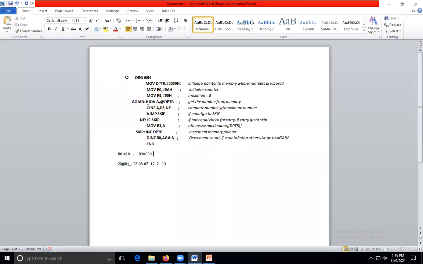See the logic. MOVX A, @DPTR. What does @DPTR mean? The location is 2000H. At that location there is the number 05. You have to put that number into the accumulator. After this, A contains the value 05.